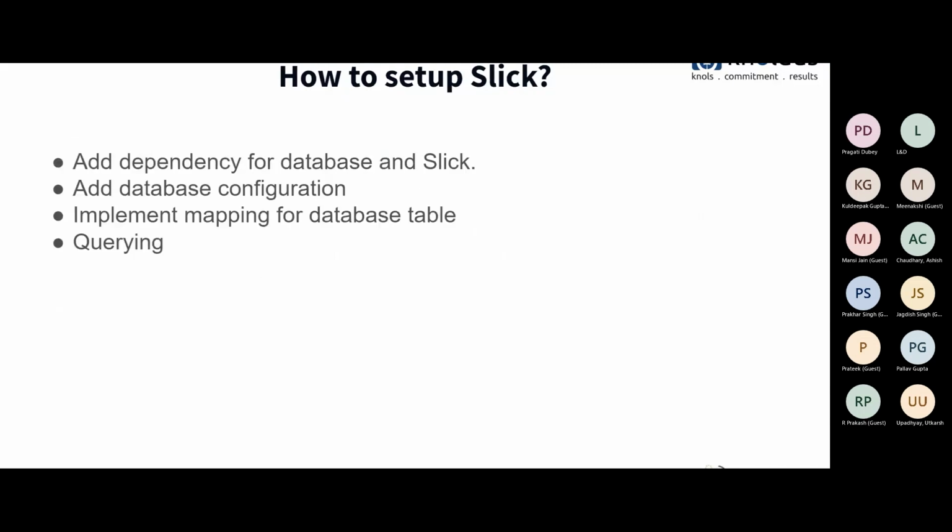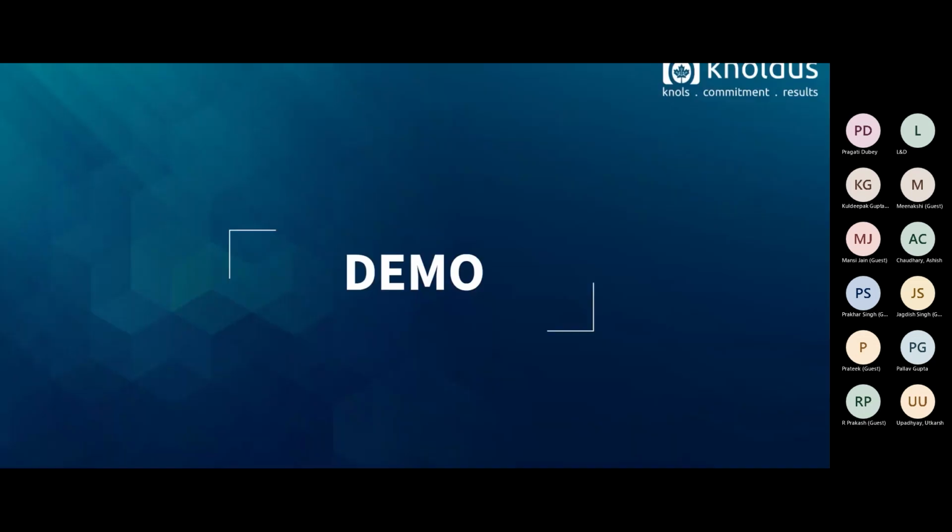The setup is quite simple. You just need to add the dependency for the database and Slick, and add your database configuration. Then you need to map your schema and database table with a Scala case class, and you are good to write queries. Now I'll write some queries.